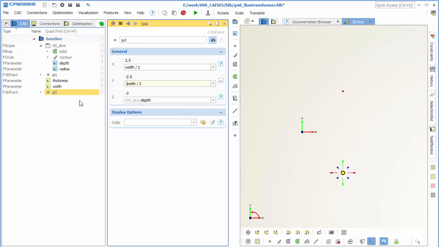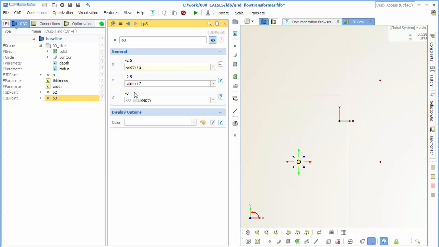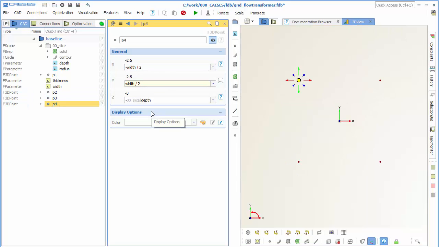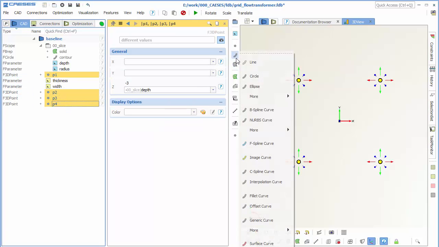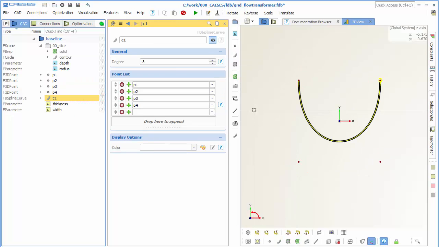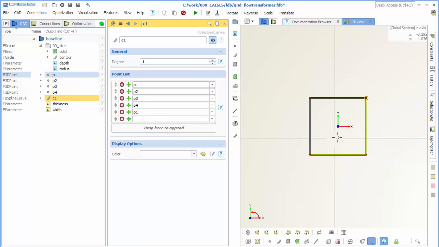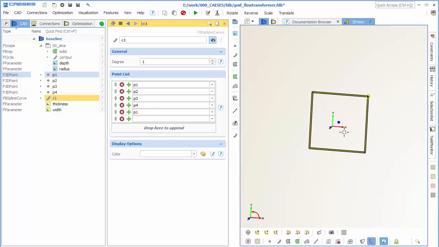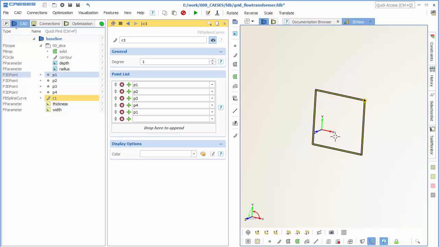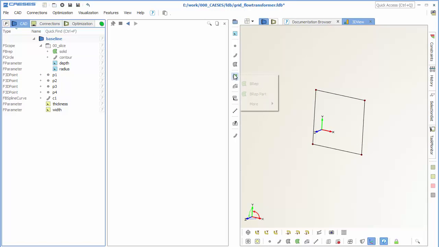So this is the second point, and the third point, always using copy and paste. And that's the last one. So then we can select all the points and create a B-spline curve from this. Linear degree, and we add the last point to close the contour. So that's the contour of our single element of the grid.